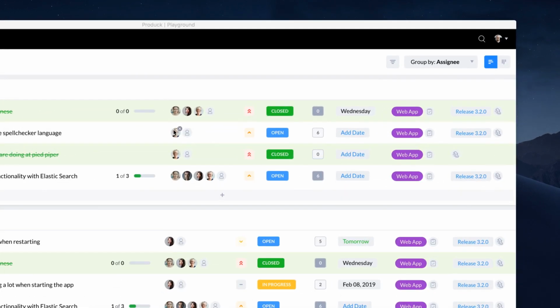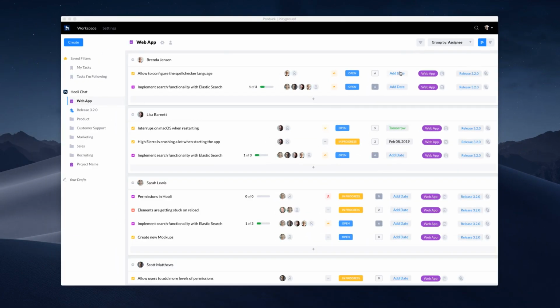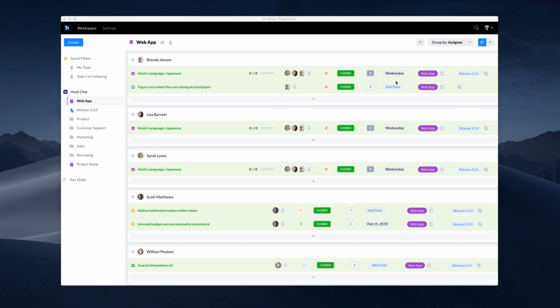On the list view, by clicking on the filter icon, you can select which tasks you want to see: all tasks, tasks that are not completed, or tasks that have been completed. Let's take a look at the Kanban boards view.